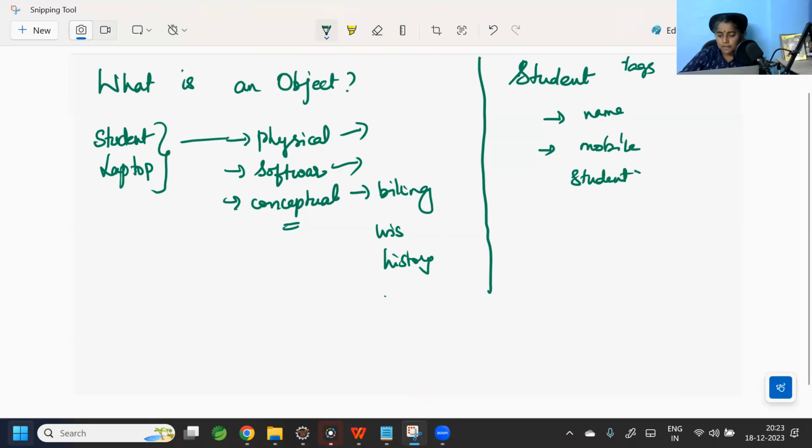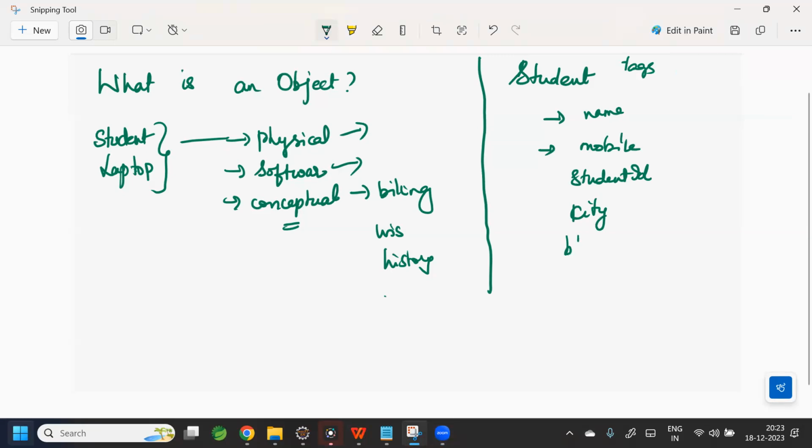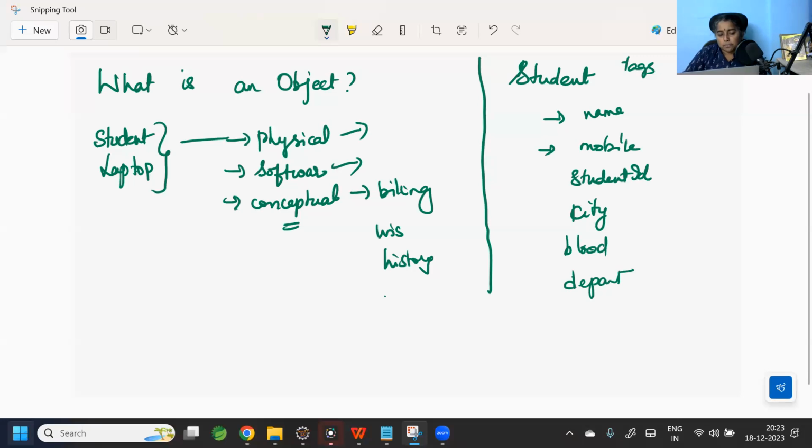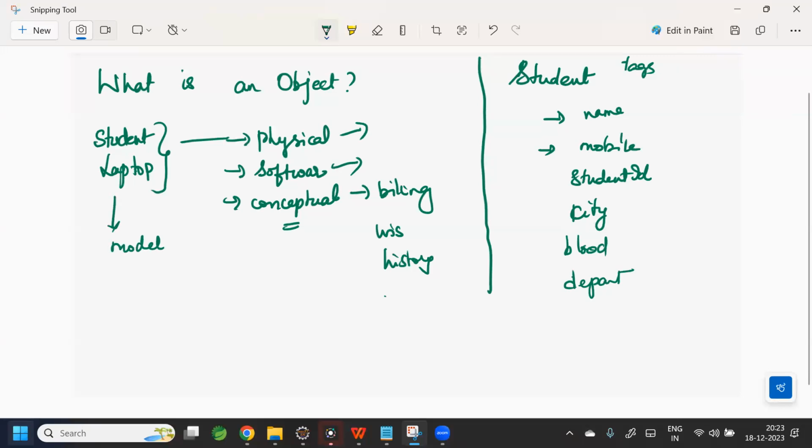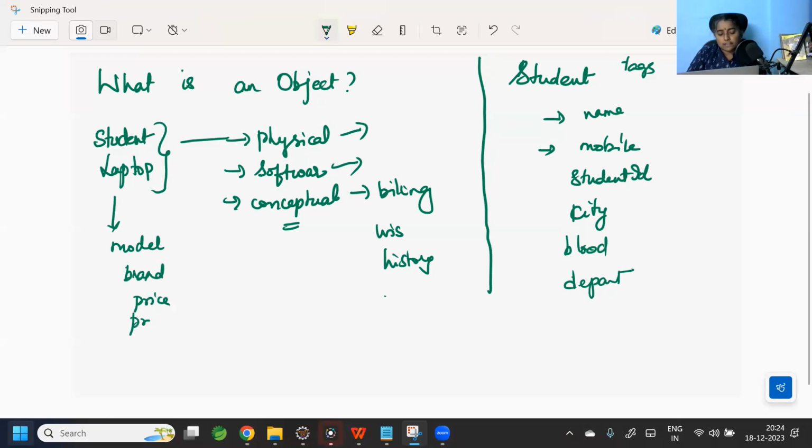Then phone number, address, city, blood group, department. All these are there for a student. What about a laptop? In the case of a laptop, first you check what is the model. Then processor, RAM, storage, graphics, brand, price. So many things that you will look into. So these are the properties of your laptop. Now, these are the properties for a physical entity.